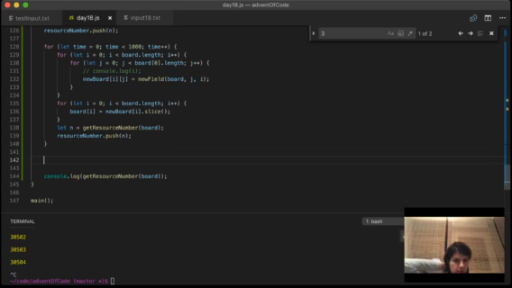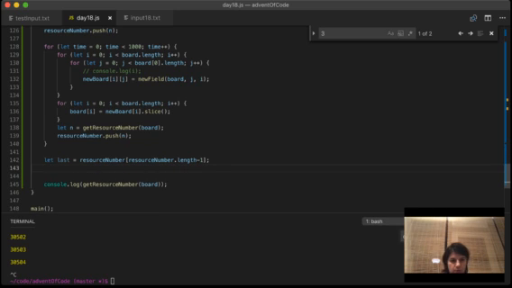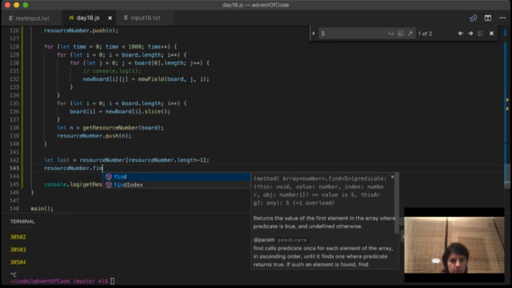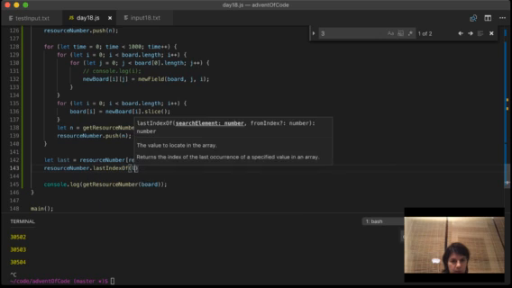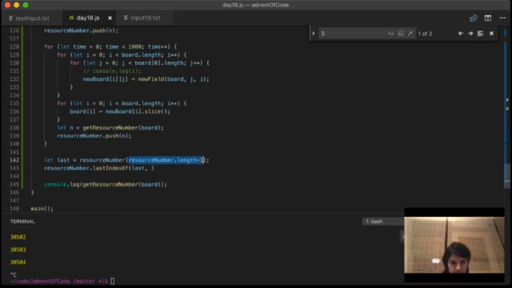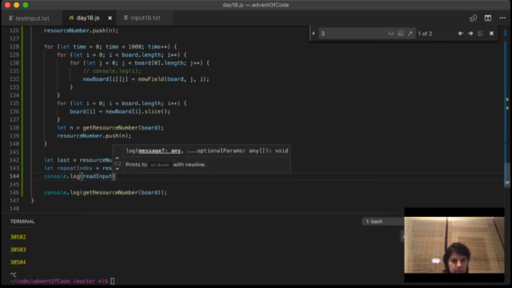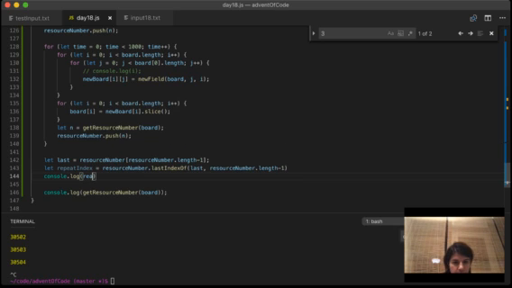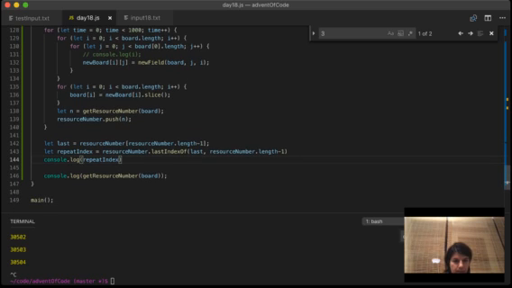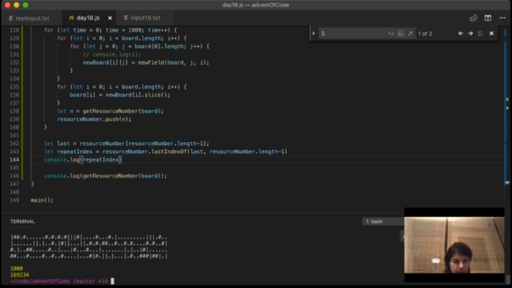So this is after 2000 iterations. Let last equal resource number of resource number length minus 1. And now resource number last index of, we want to find last, and we are starting here. Let repeat index equal, console.log the repeat index. All right, the repeat index is at 1000. That could be true, that the thing has length 1000.